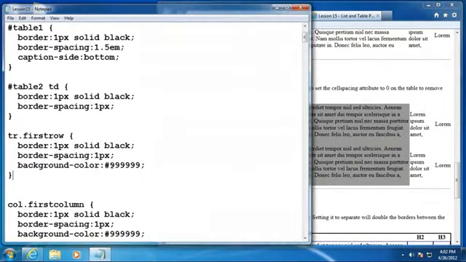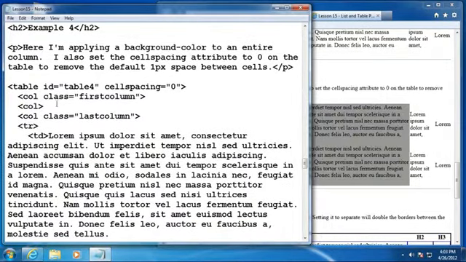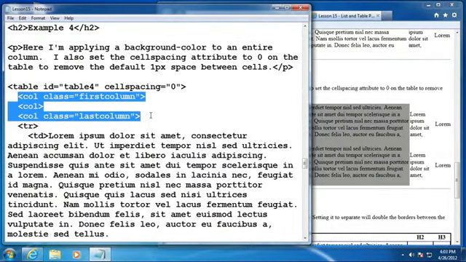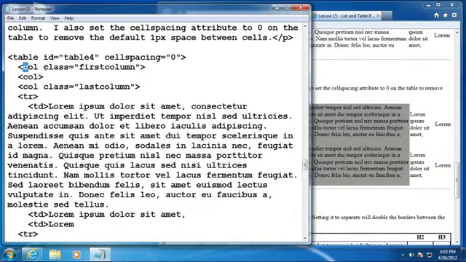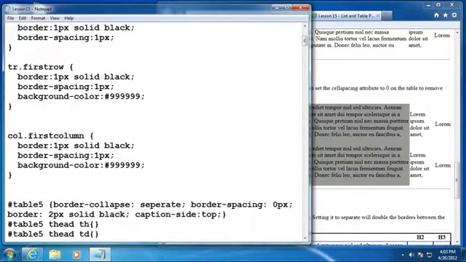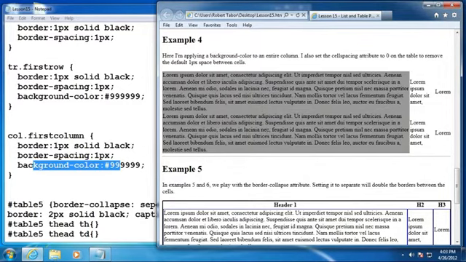Here we're going to work with an entire column, and I think, if memory serves me correctly, that looks a little bit different. So let's go down to example number 4, and notice here we have a series of columns defined. And I didn't talk about col groups and cols, but it is a way to define up front the various columns that will then be used by the TDs and THs inside of each of our TRs in the body of our table. So I call the first column, I give it a class name of first column, and then give the last column a class of last column, and then I style up the first column like so. So here again, set the border and then the background color, and that allows us to set an entire column's background color. Okay?